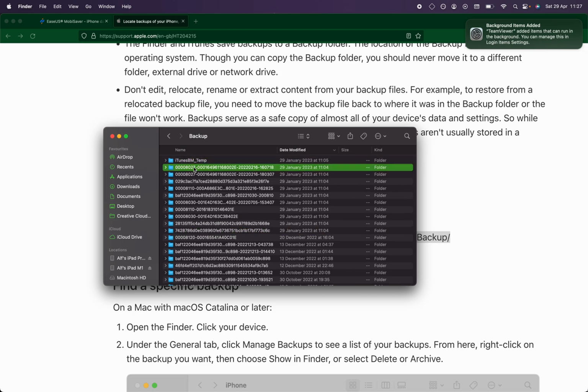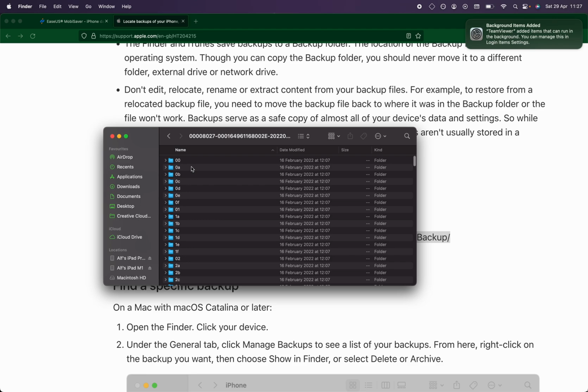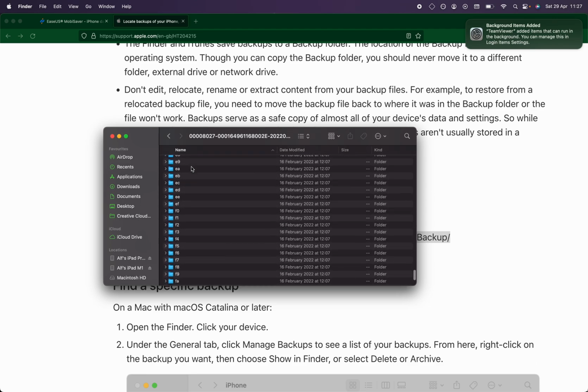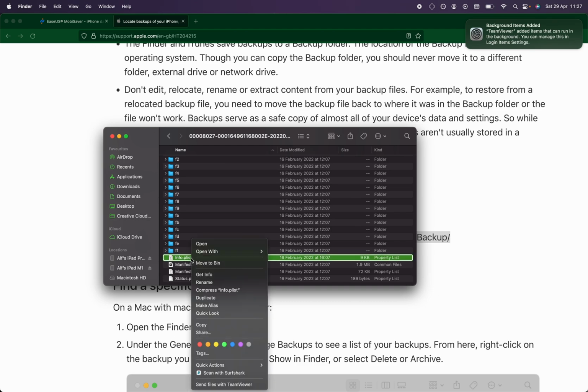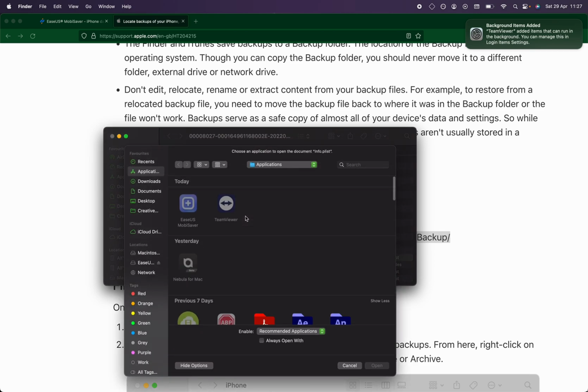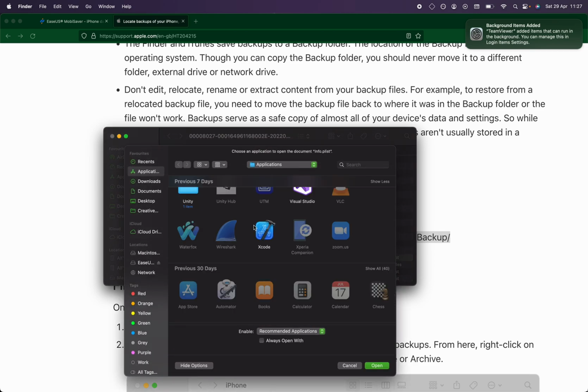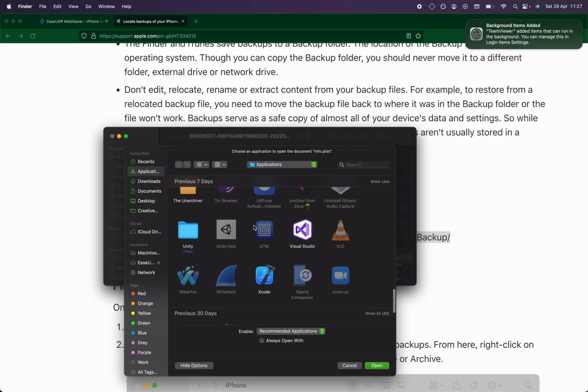So this string of numbers and letters is your unique device identifier. If we just double click on the backup, you can see all of the files. You won't be able to read any of these files, but if we double click this info.plist, right click, open with, and we want to open with a text editor. So just search for the text editor.